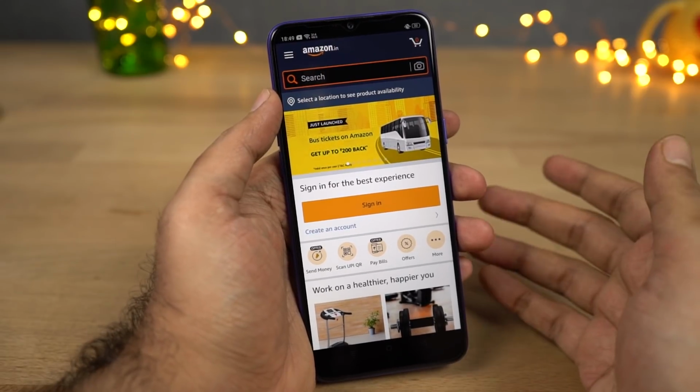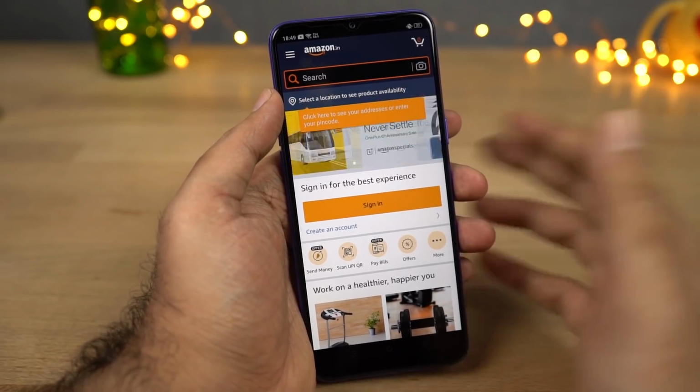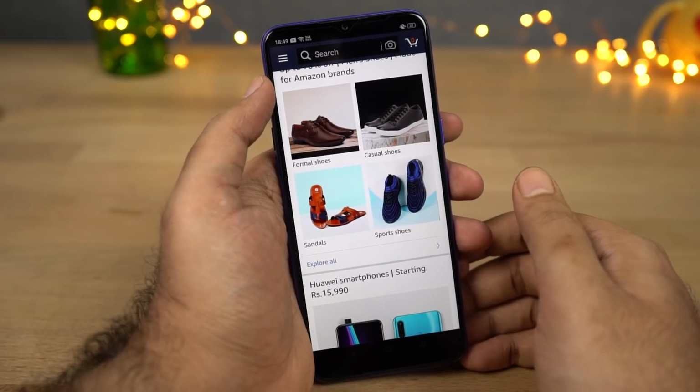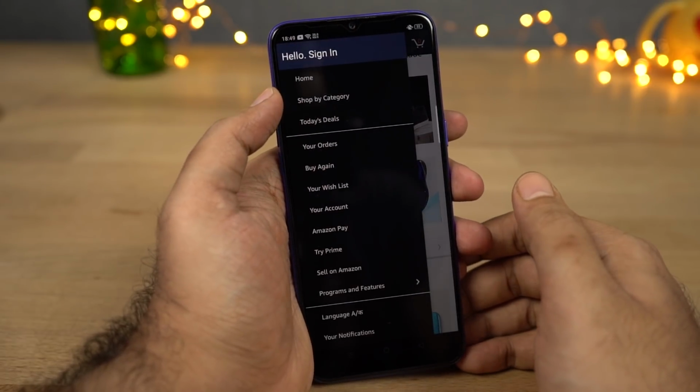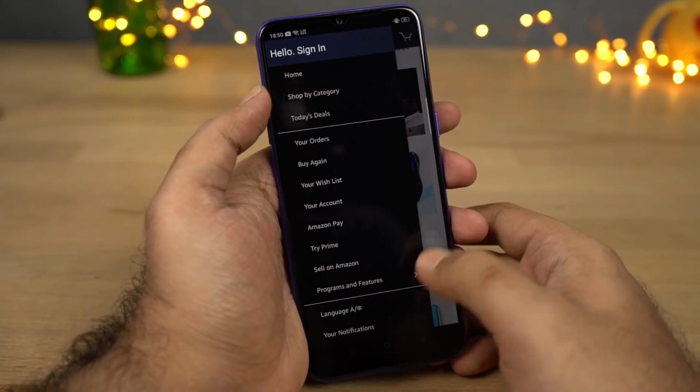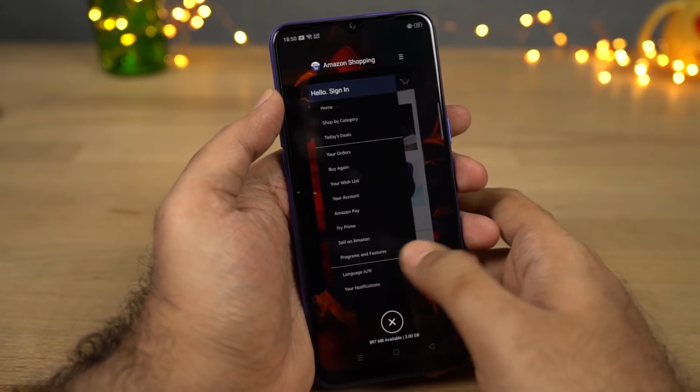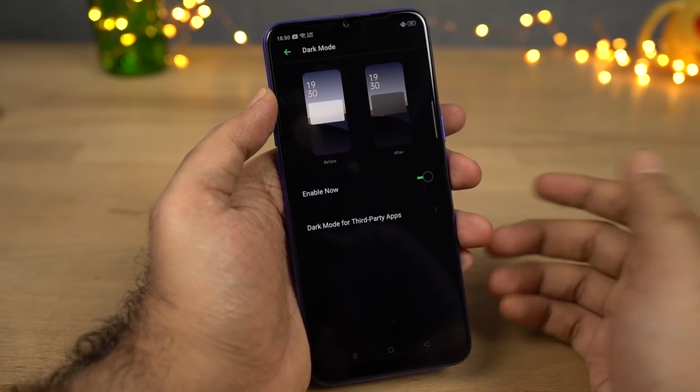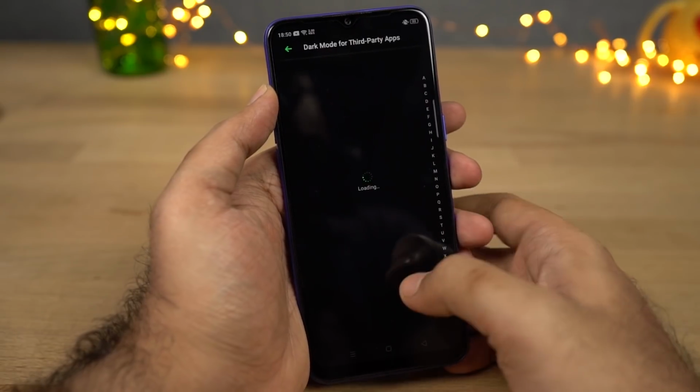Let's say we have apps like Amazon and Flipkart. Those applications do not have a dark mode. But with this feature, themes of those applications also change, and sometimes they don't work properly. So if any application is causing problem, then you can disable dark mode for that particular application using these settings.